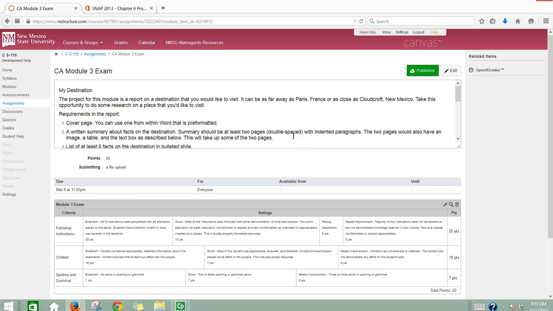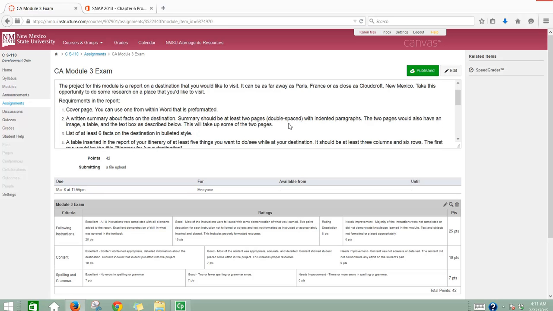In this particular module, your module exam is to create a report on a destination that you would like to visit. Remember, you did a flyer in module 2, so in this one you're going to go a little more in depth and create a report. You'll use all the elements that you've learned how to do in this module, so be sure that you read the requirements in the report.